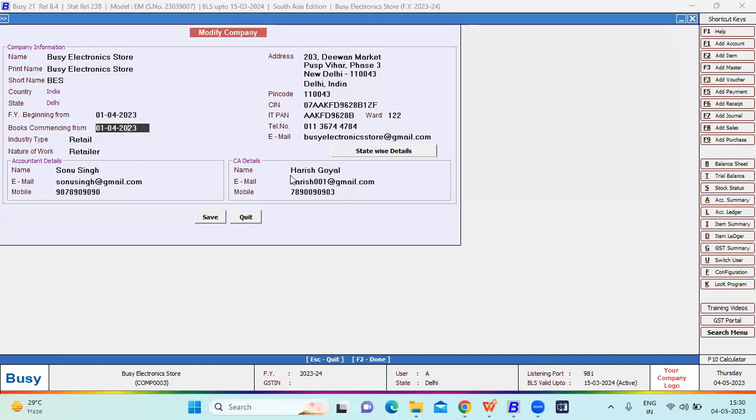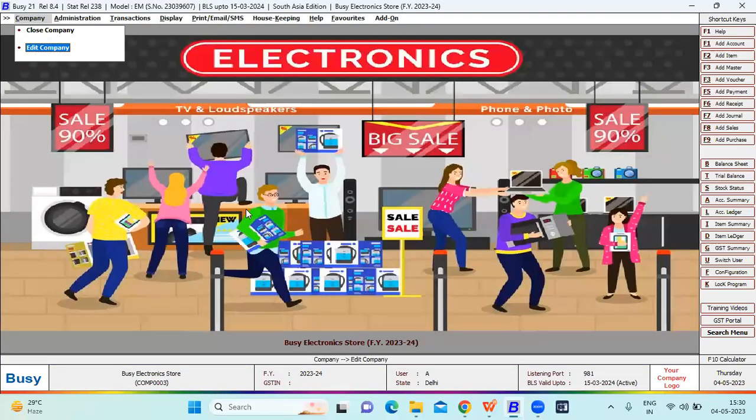All the details can be mentioned while creating the company. You can define the CA details also here. First step is company creation. After creating the company, you have to do the configuration.